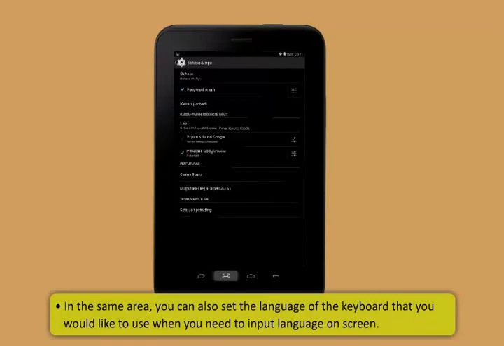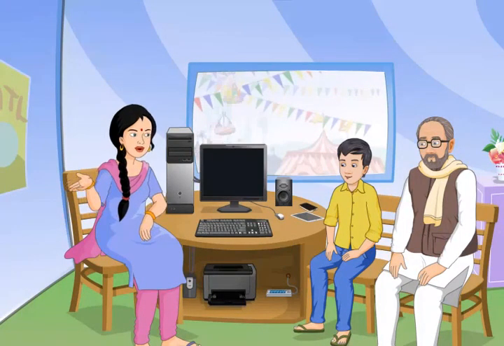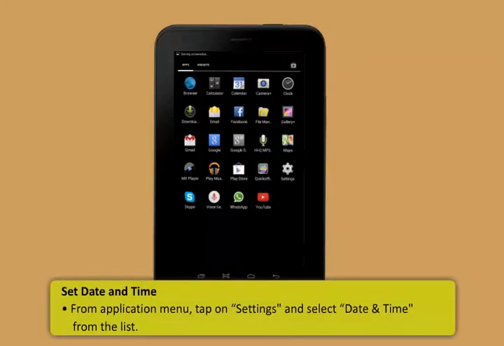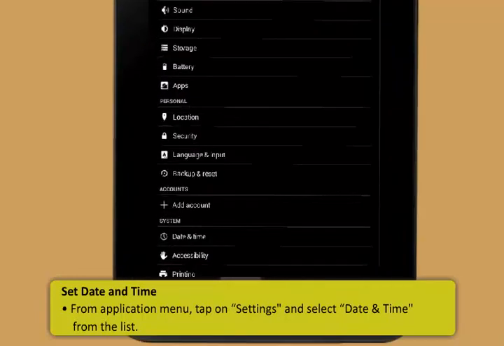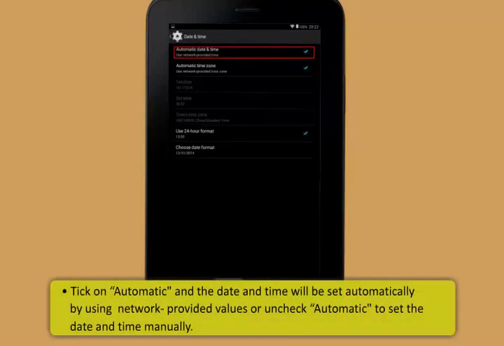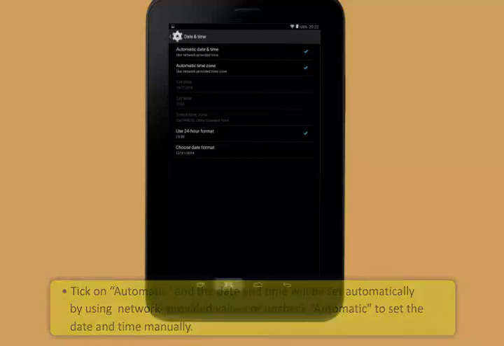In the same area, you can also set the language of the keyboard that you would like to use when you need to input language on screen. To set date and time, follow these steps. From application menu, tap on Settings and select Date and time from the list. Tick on Automatic and the date and time will be set automatically by using network provided values, or uncheck automatic to set the date and time manually.